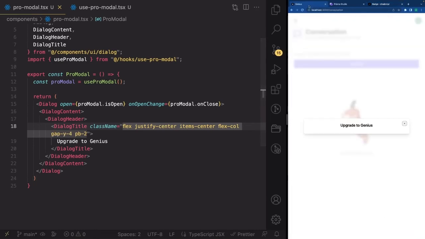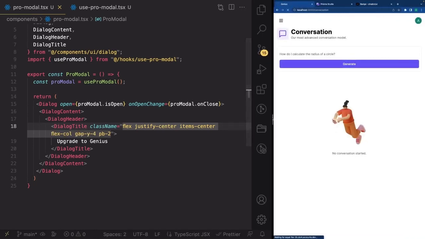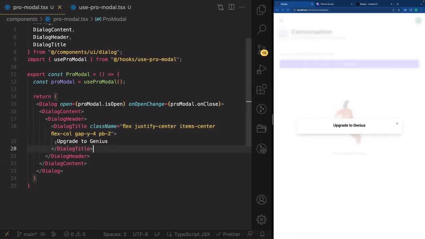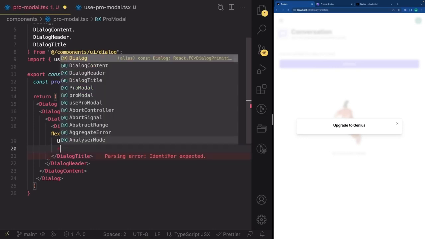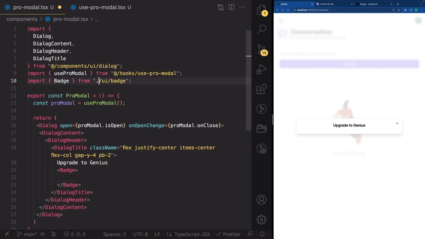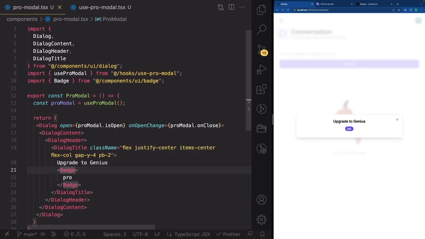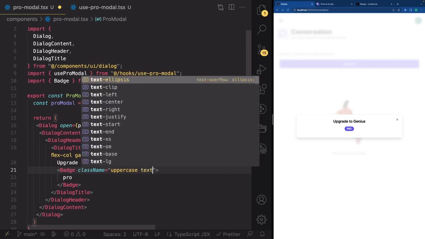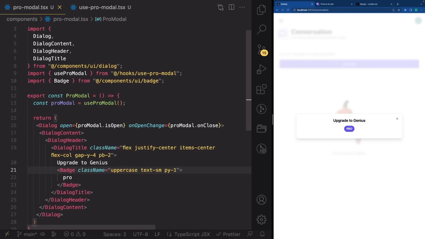So I'm going to expand this. I'm going to refresh this. Make sure the app is running correctly. There we go. So now alongside this upgrade to Genius, just below that add a badge component from ./ui/badge. And I'm going to rename that to @/components/ui/badge like this. And inside of that badge, go ahead and write Pro like this. And now let's go ahead and give it a className of uppercase, text-sm, and py-1 like this.